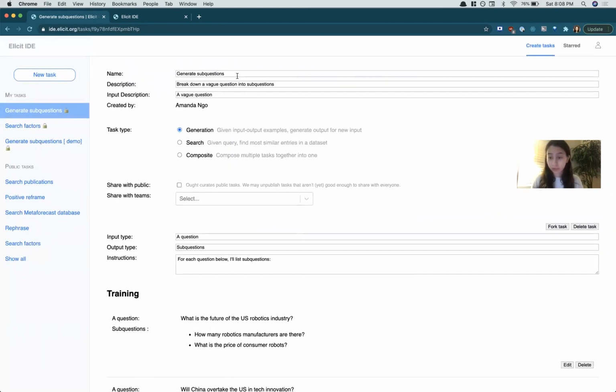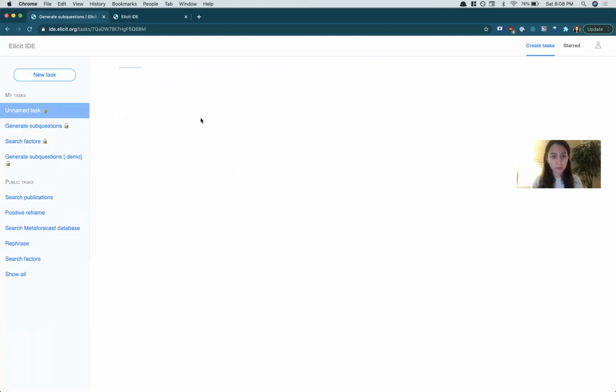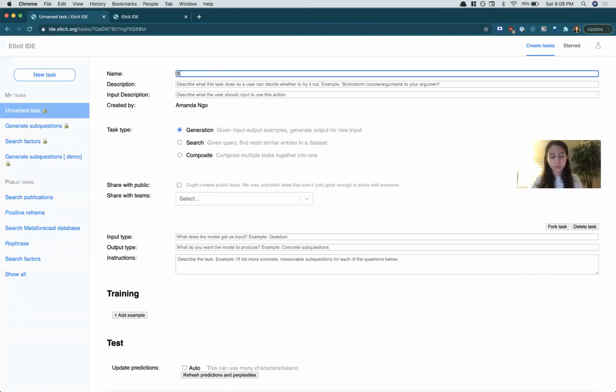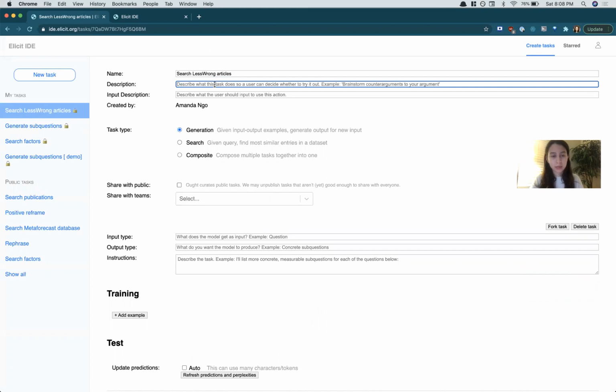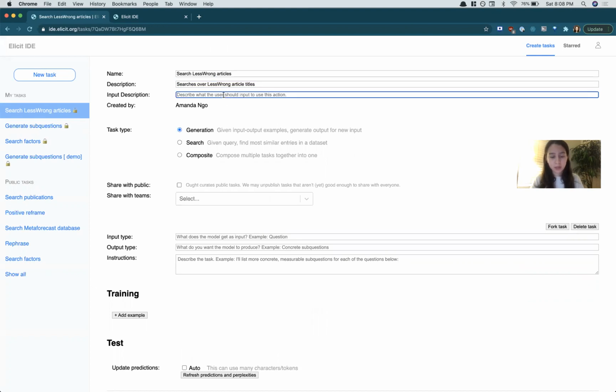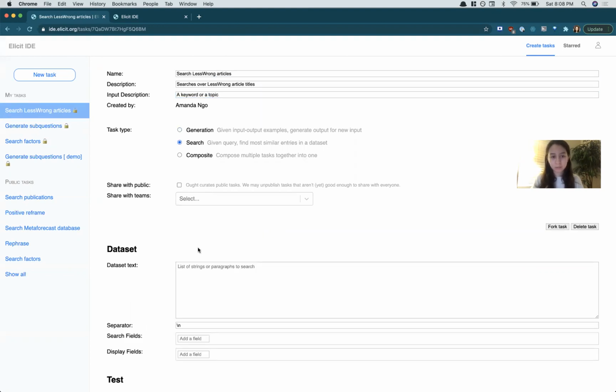So that's generation. Now let's look at search. We can create another task here, and then again, describe it. I'm going to create a search task for searching LessWrong articles. Again, I describe it for the users: searches over LessWrong article titles. And then you should input a keyword or a question, or a topic rather. And then we select search.